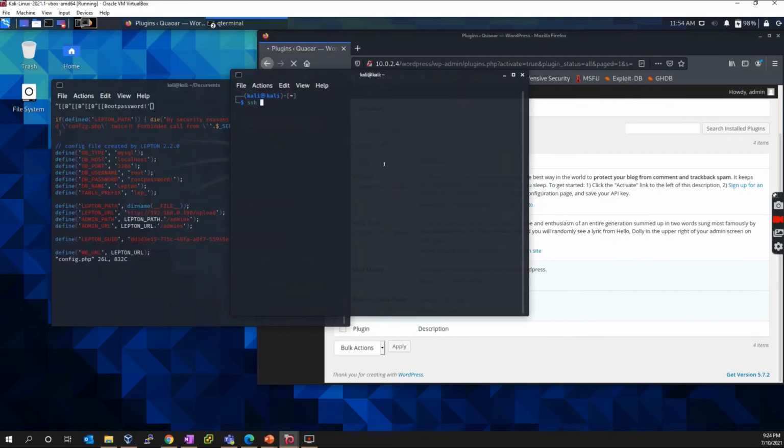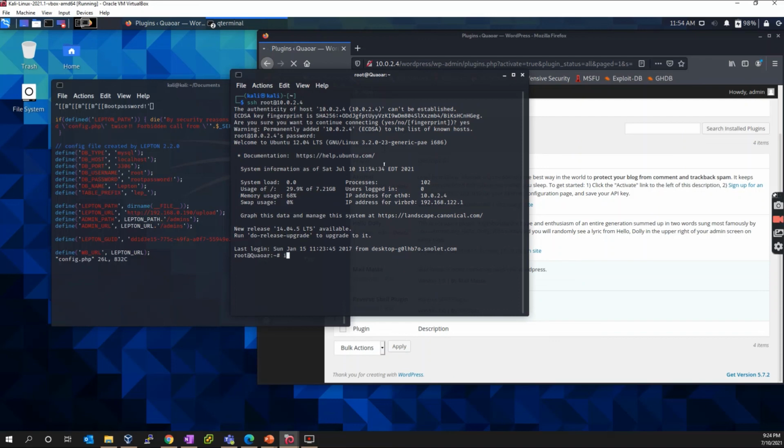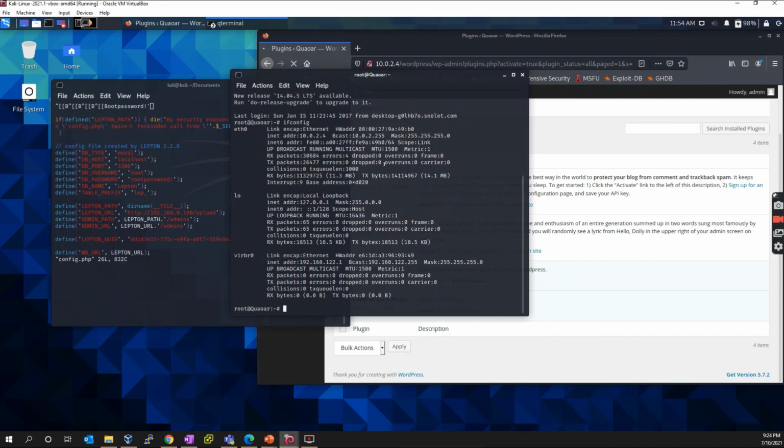I just do an SSH with root. I try to use that password, which is currently the database one, and I try to give the password. There you go. And this brings us to the end of this chapter.